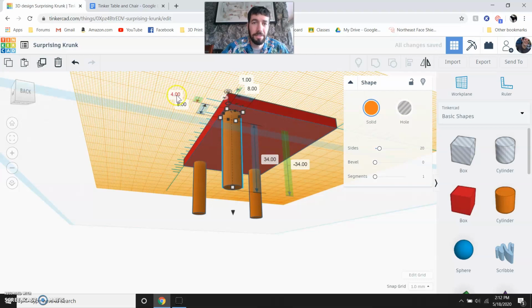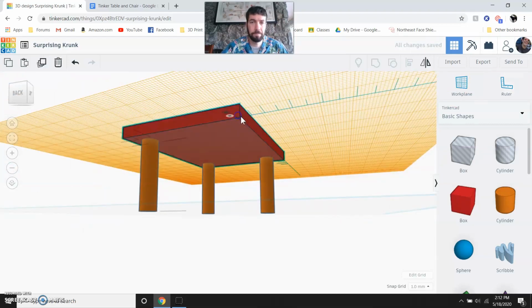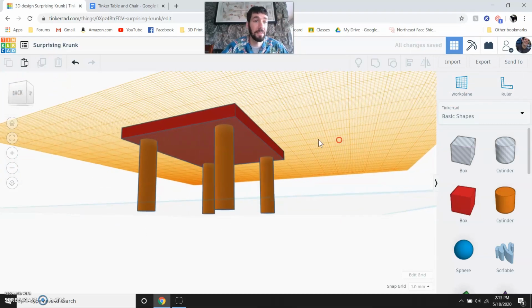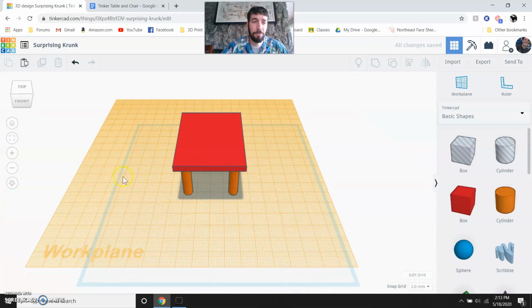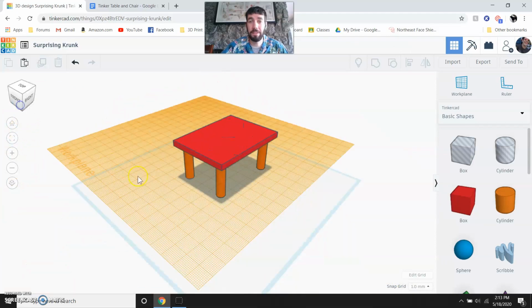And change the green ones to 5. Enter. 5. Enter. All right, do the last 2. Excellent. All right, you should have something with 4 legs on it. Okay? And the work plane's still in the air.